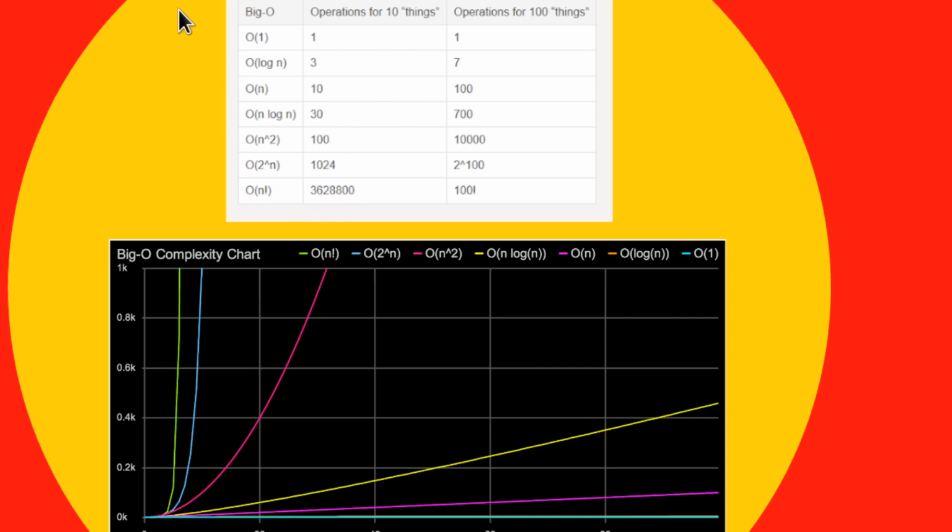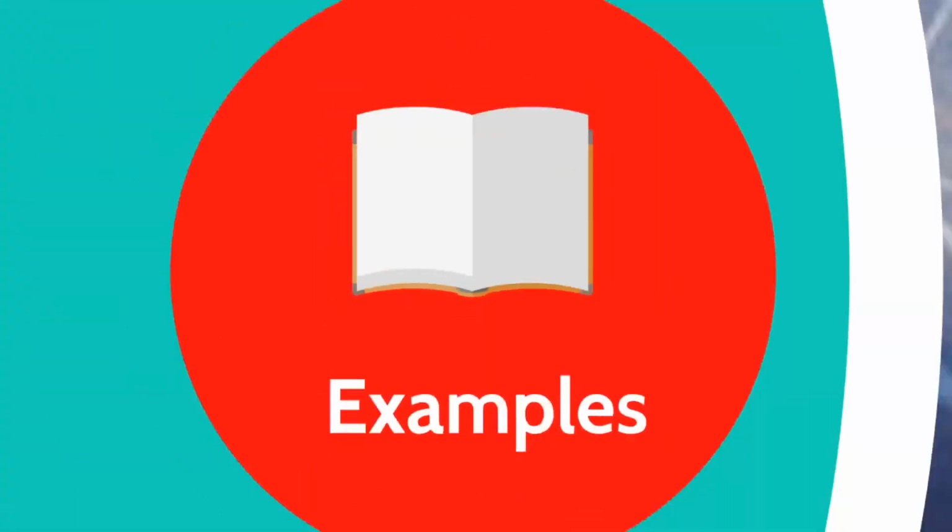Likewise, at 100 things, we only have the constant, log n, and n remaining with 1, 7, and 100 respectively still on the graph. The rest of the algorithms had a time complexity that was so great it's not even shown on this chart where it goes up to 1,000.